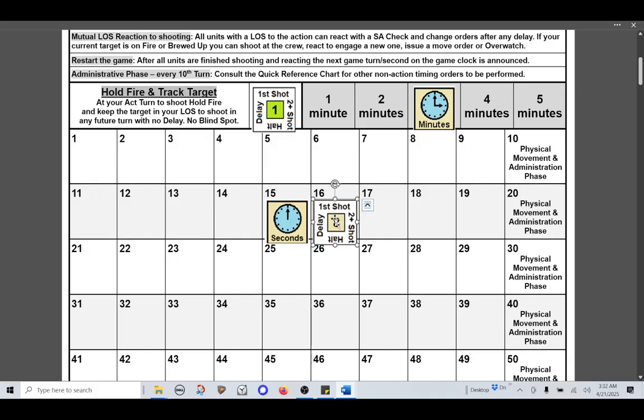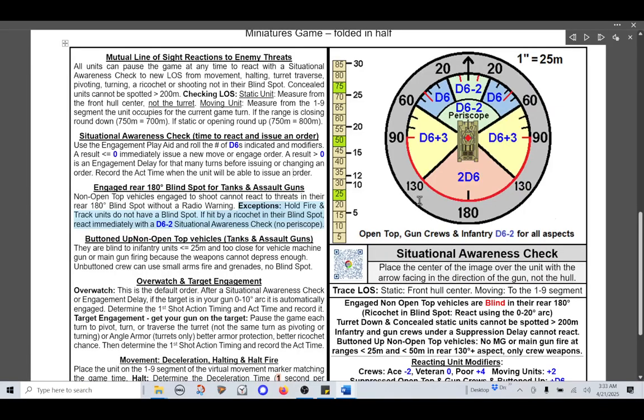Let's say it's a 6. You go 1, 2, 3, 4, 5, 1, 2, 3, 4, 5, 6. So you're going to fire right here. That's your first shot. So let's go back to the SA checks.